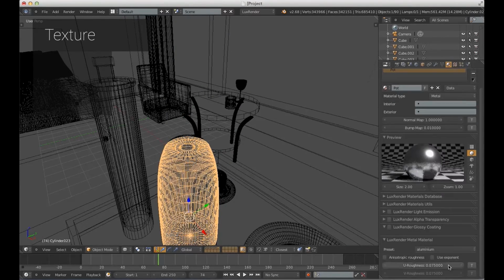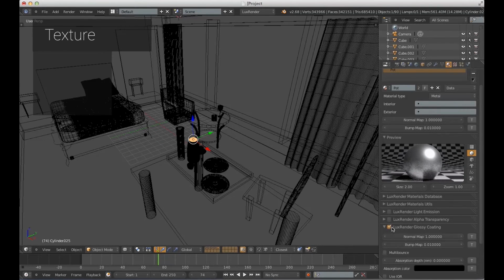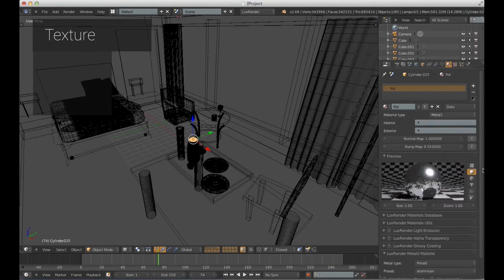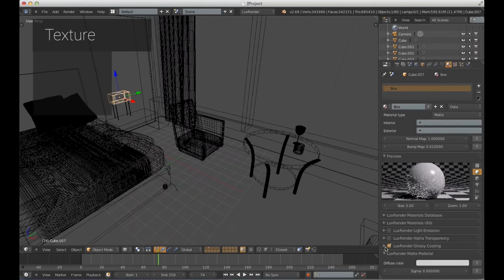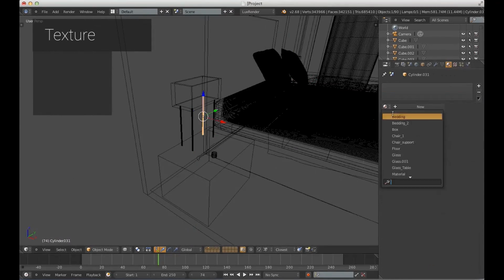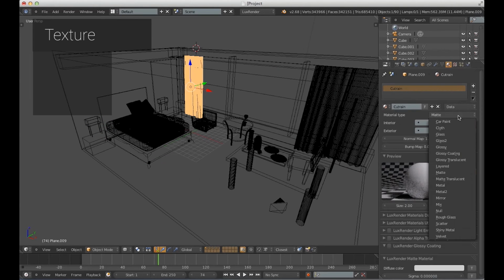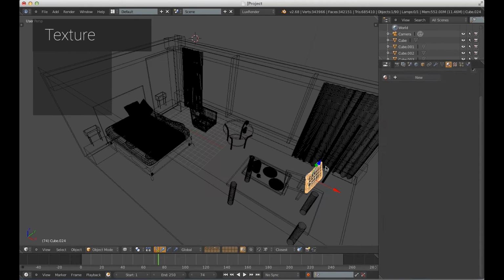and for example for this water holder, I'm adding a metal aluminium material. Those types of objects need a metal material, glass material or glossy material, because with diffuse you can't produce the reflectiveness that glass or glossy materials have.